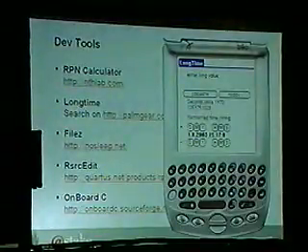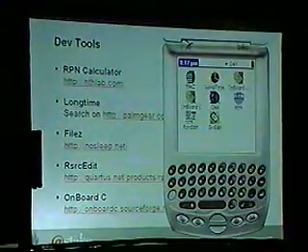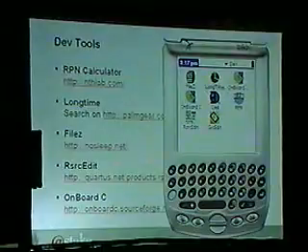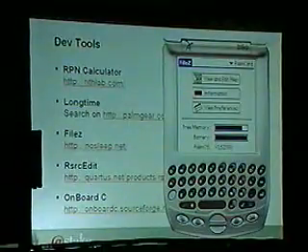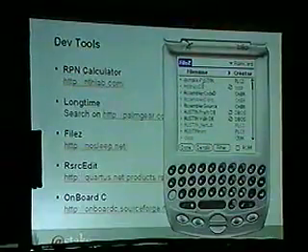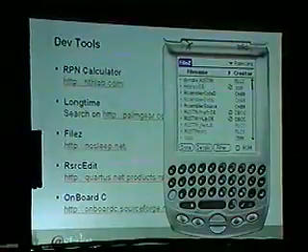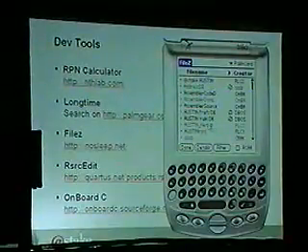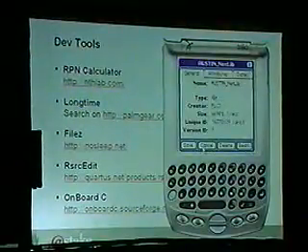Files, oops, I should do this. Files is actually a really cool free program. If I can find it here, there we go. And it does a lot of things. So you can basically view all the files that are on your Palm. And I don't know, let's take the Austin Network Library. So you can look at details.